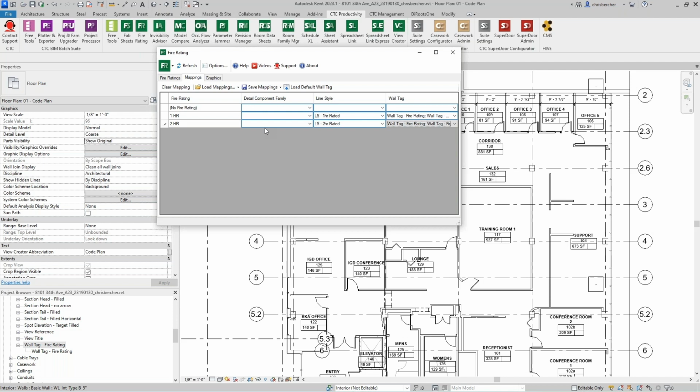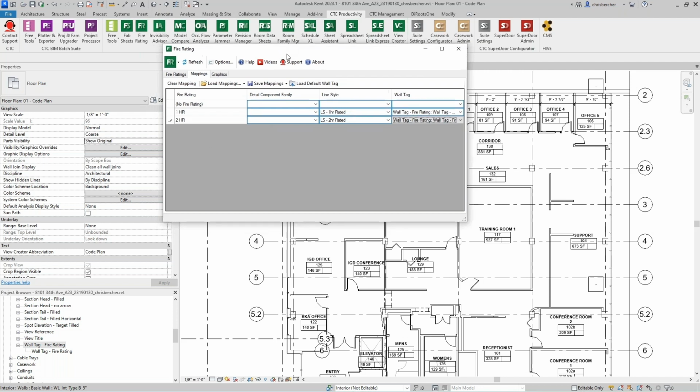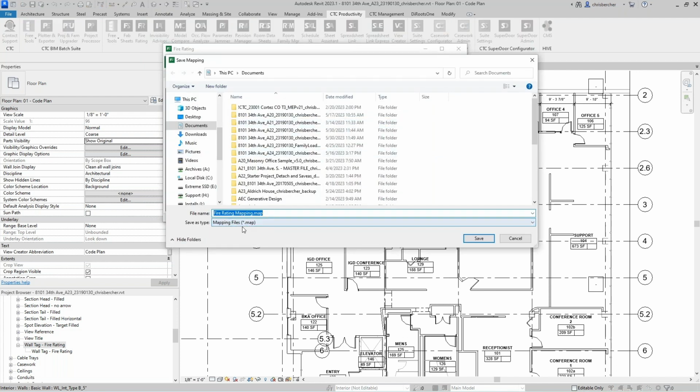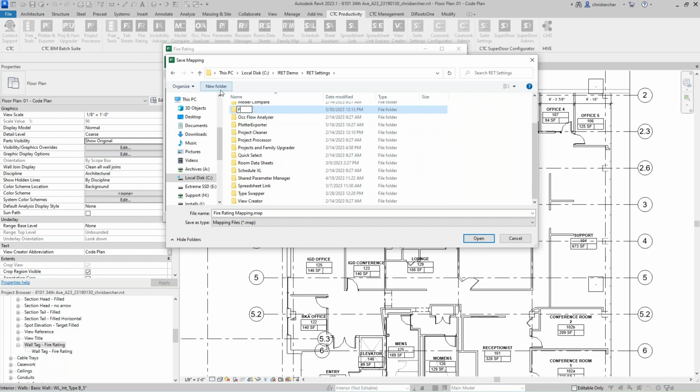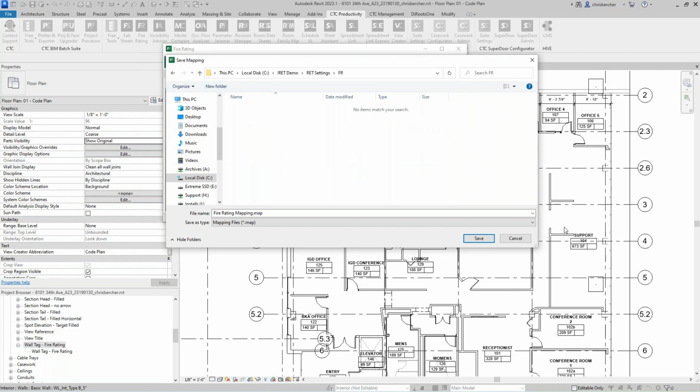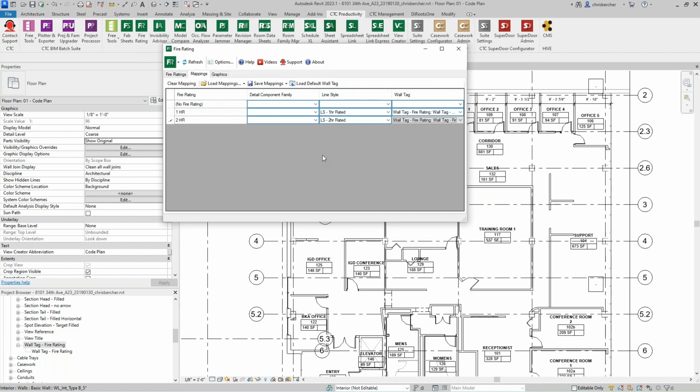You can map all that out and save that to a text file, basically, so that anyone and everyone in your organization can use this to help speed up the process of generating your code plans. So it's just a quick little save. It's its own little custom fire rating map file. And we'll go ahead and just put it in my demo folder here. Load it in whenever you want.